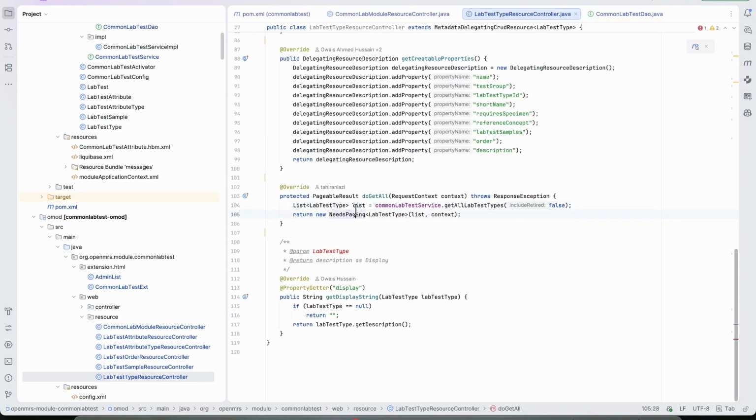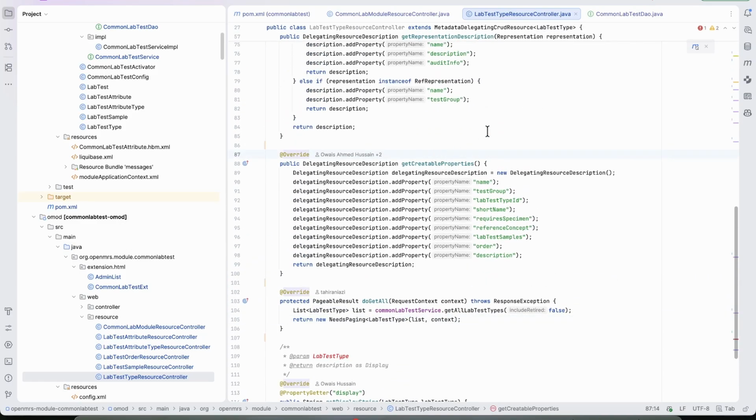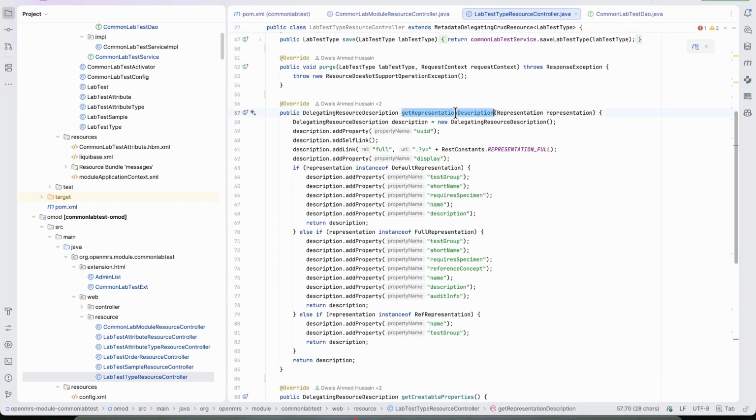So as I receive a list of lab test types, what's happening over here is also interesting. See, this lab test type is not going to be returned as is, because this is an OpenMRS object. This is not a plain old Java object. So some sort of representation is required. And what is going to be that representation? You're going to find that over here. Get representation description. This is where you will see the real power of OpenMRS. You see this v equals representation.